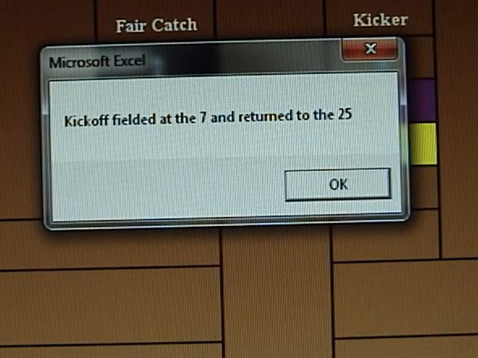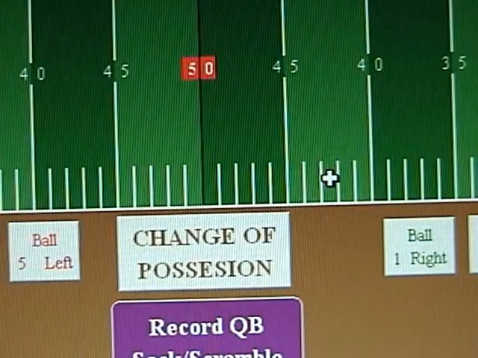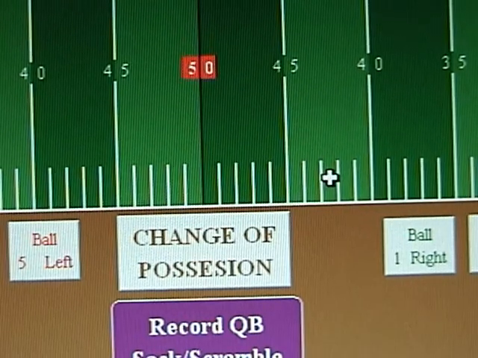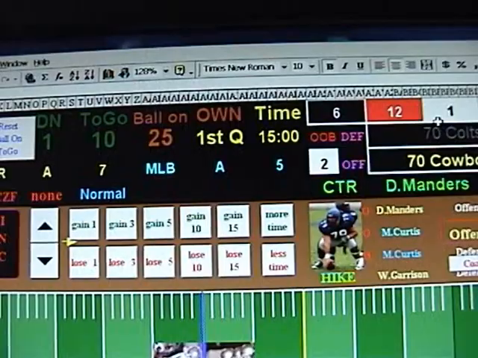And as such, the utility has told us we've gone to the 25. Click OK, and it's going to switch us back to the field sheet. And here's the line of scrimmage. The ball is now at the 25.